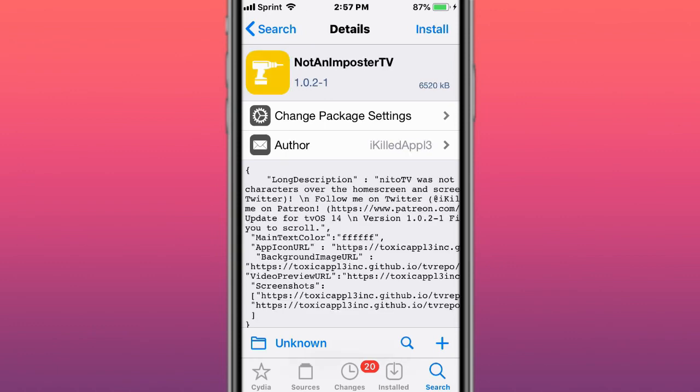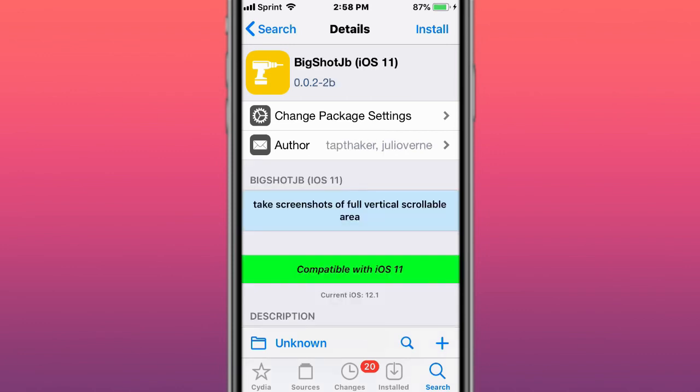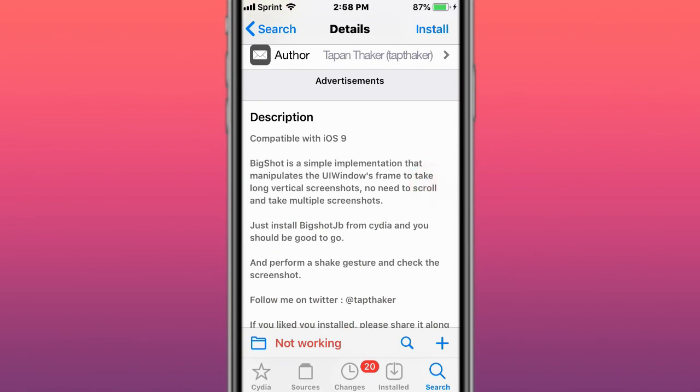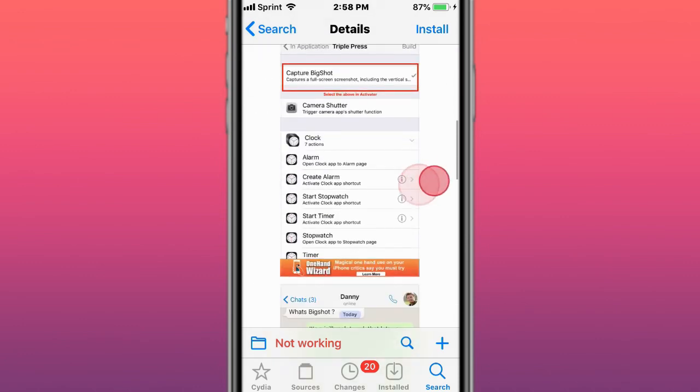This is called Not an Imposter TV. Among Us crewmates ejected onto your home screen. This is called Big Shot JB. Take screenshots of the full vertical scrollable area. This is a simple implementation that manipulates the UIWindow's frame to take long vertical screenshots. No need to scroll and take multiple screenshots.